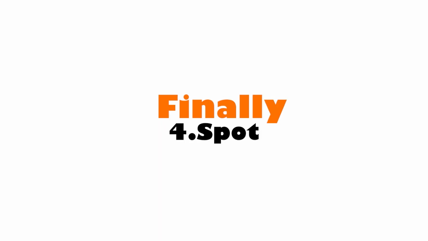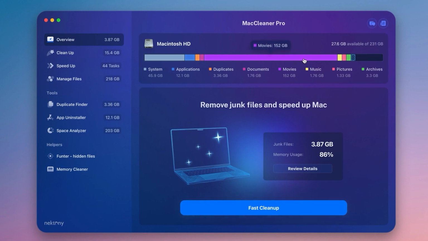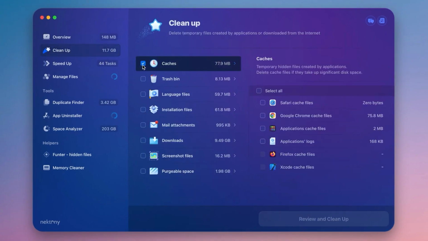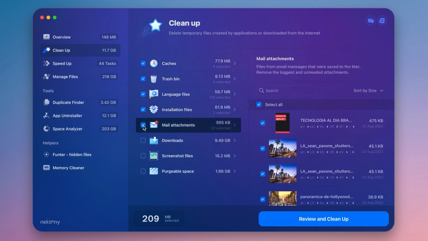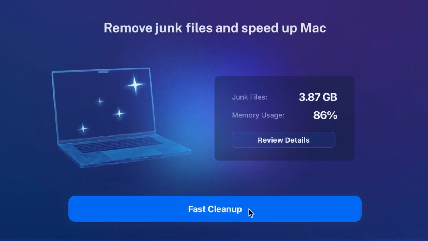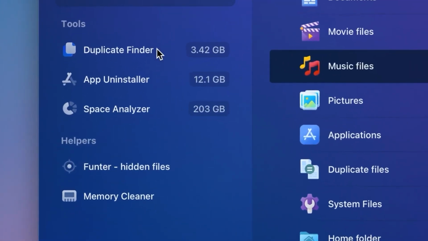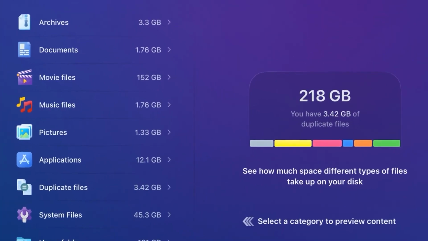Finally, in the 4th spot is Macleaner Pro. It stands out as a top-tier free cookie removal solution for Mac users, featuring a user-friendly interface. Besides cookie management in web browsers like Safari and Chrome, it offers built-in app cleaning and uninstallation features. The software excels in disk cleanup, duplicate file removal, and app management, contributing to efficient Mac space utilization.